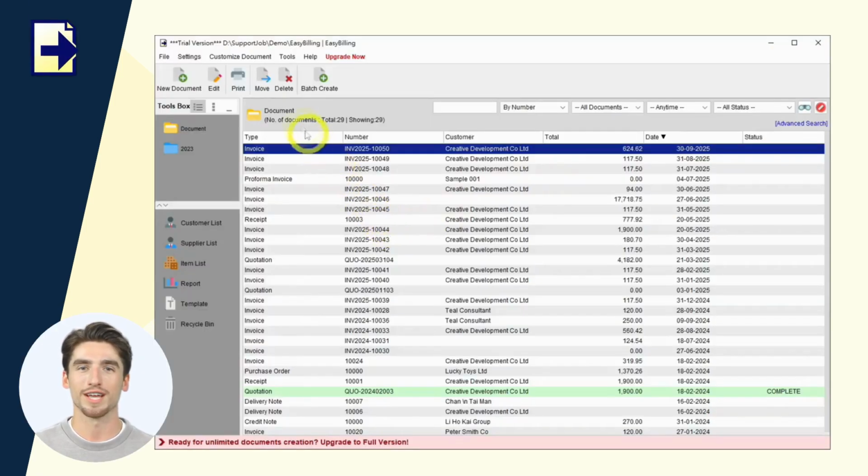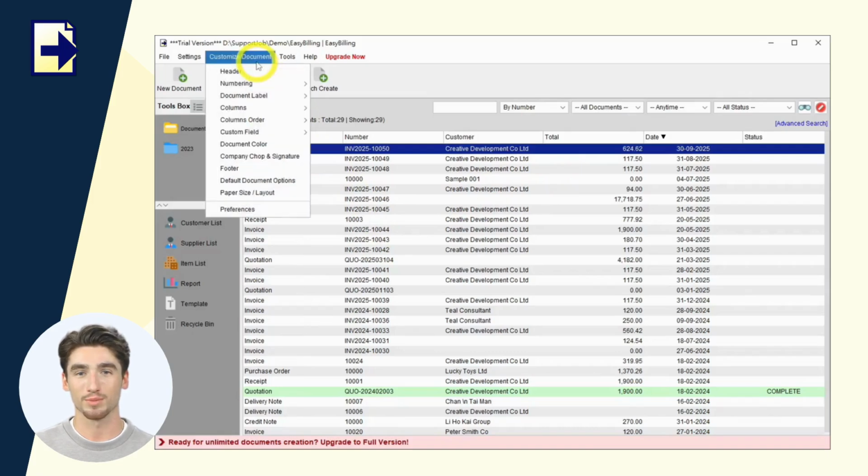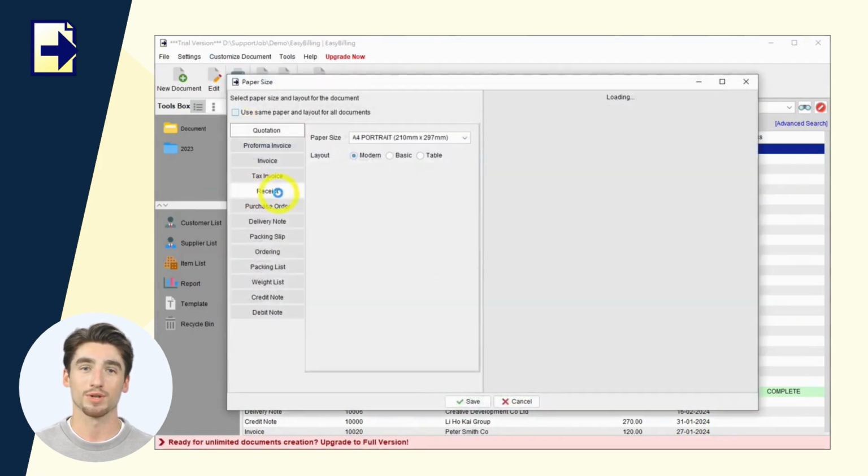To set your paper size and layout, start from the main screen of EasyBilling. Go up to the top menu, click on Customize Document, and then select Paper Size and Layout. This will open a new settings window. Let's take a quick look around.